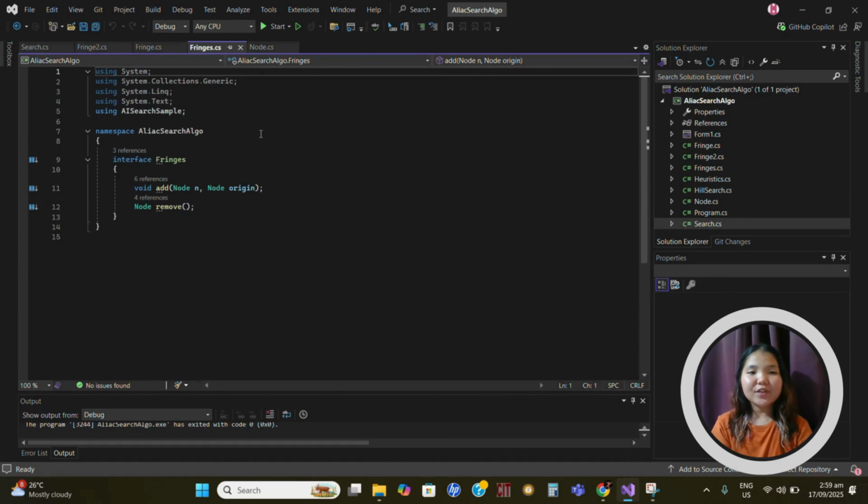Next, we have the fringes interface. This interface defines the basic operations needed for a search fringe, which is the structure that keeps track of nodes to be explored. It declares two methods, add, which adds a node to the fringe along with its origin for path tracking, and remove, which retrieves and removes a node from the fringe for exploration.